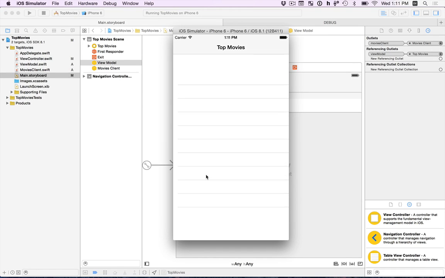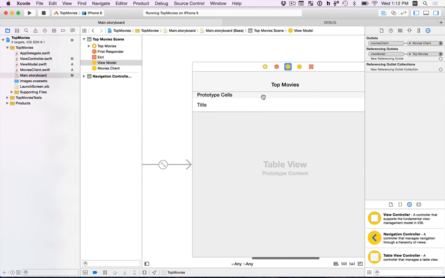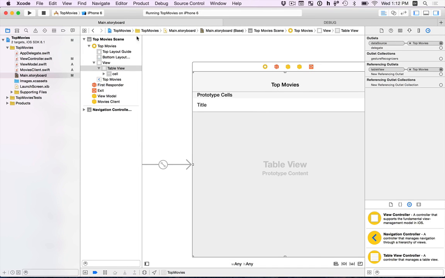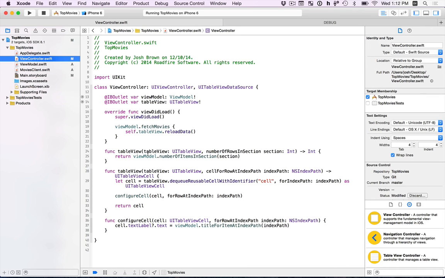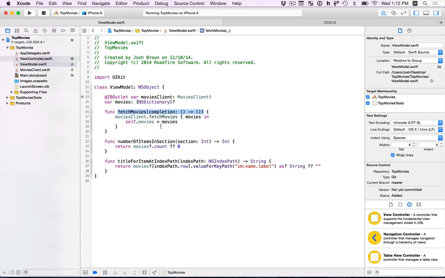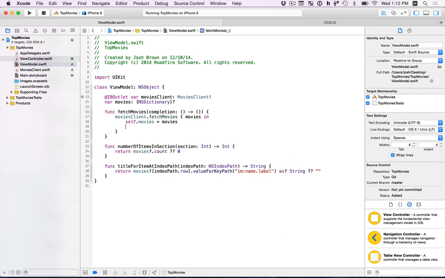Okay, and we don't have data still. So what are we missing here? Let's make sure our view controller, it's fetching the movies, it's calling reload data. Oh, we missed calling our completion block in the view model. So of course, when we fetch the movies, we need to call completion so that reload data can be called. And I think that should do it for us.